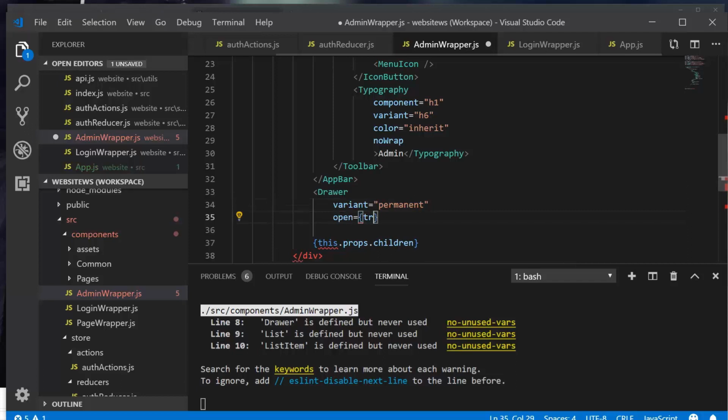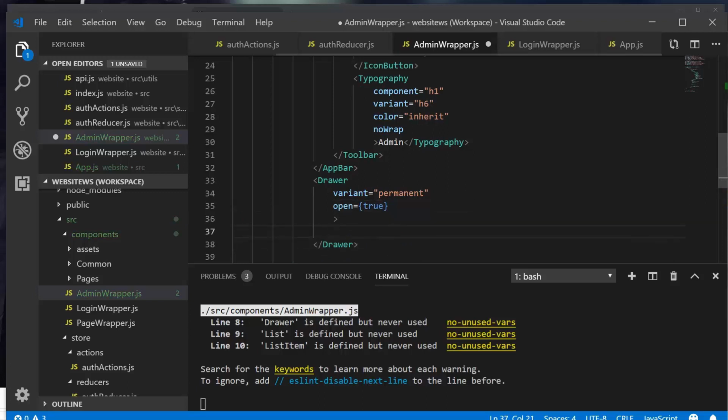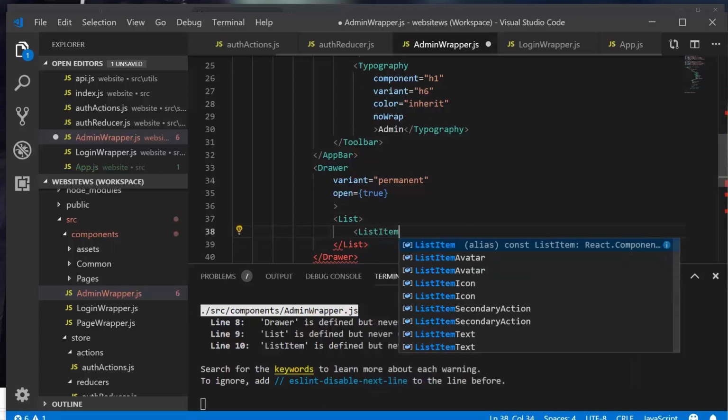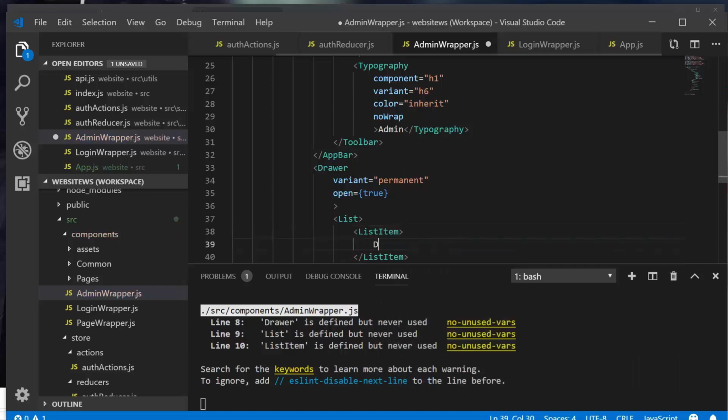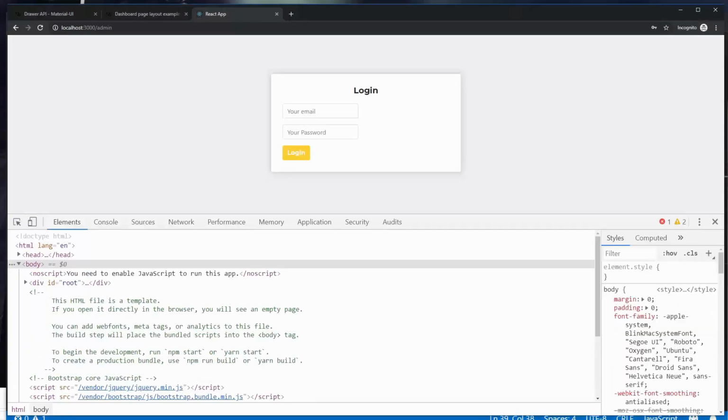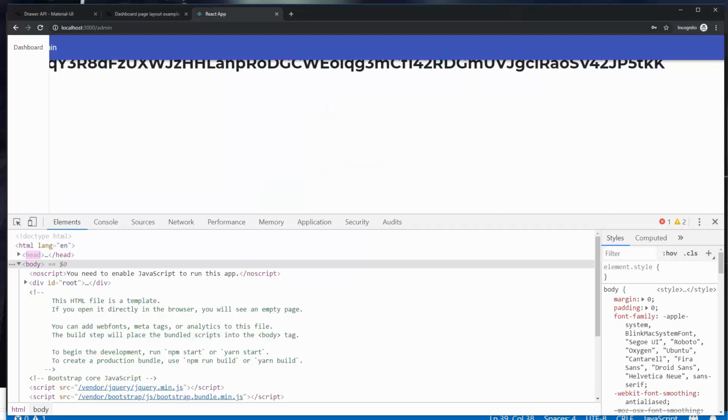Open is going to be equal to true, and then we're going to finish opening the drawer, and here we're going to add in a list, simple list, and then list item, and let's just say dashboard. Save, and this should refresh. We have to log in again, and we'll see that we've got dashboard there.